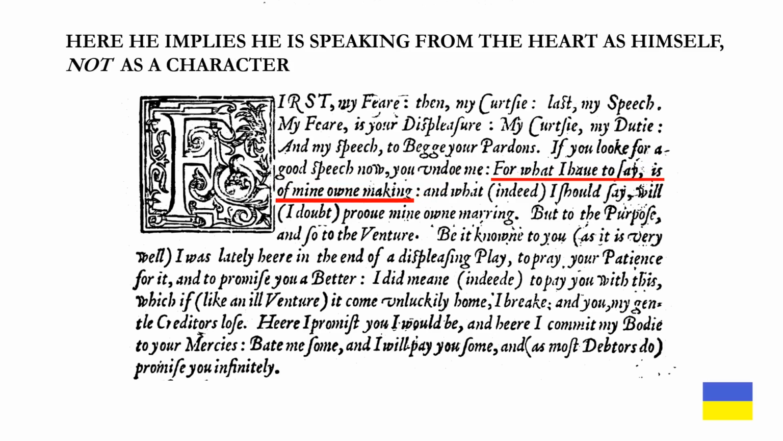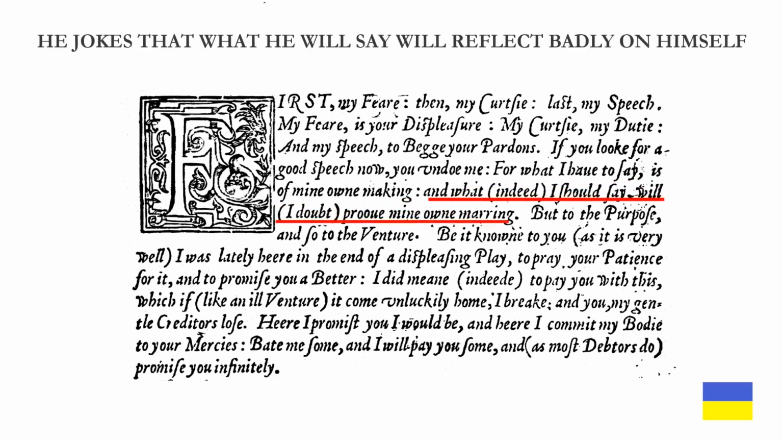He continues by implying he is speaking from the heart as himself, not as a character. He says, "For what I have to say is of mine own making." Mine own making is the key. He is speaking as himself, not in character. He jokes that what he will say will reflect badly on himself, but really knows that it won't. He says, "And what, indeed, I should say, will, I doubt, prove mine own marring." Marring here meaning that he might mar himself by reciting the speech, but he knows he really won't.